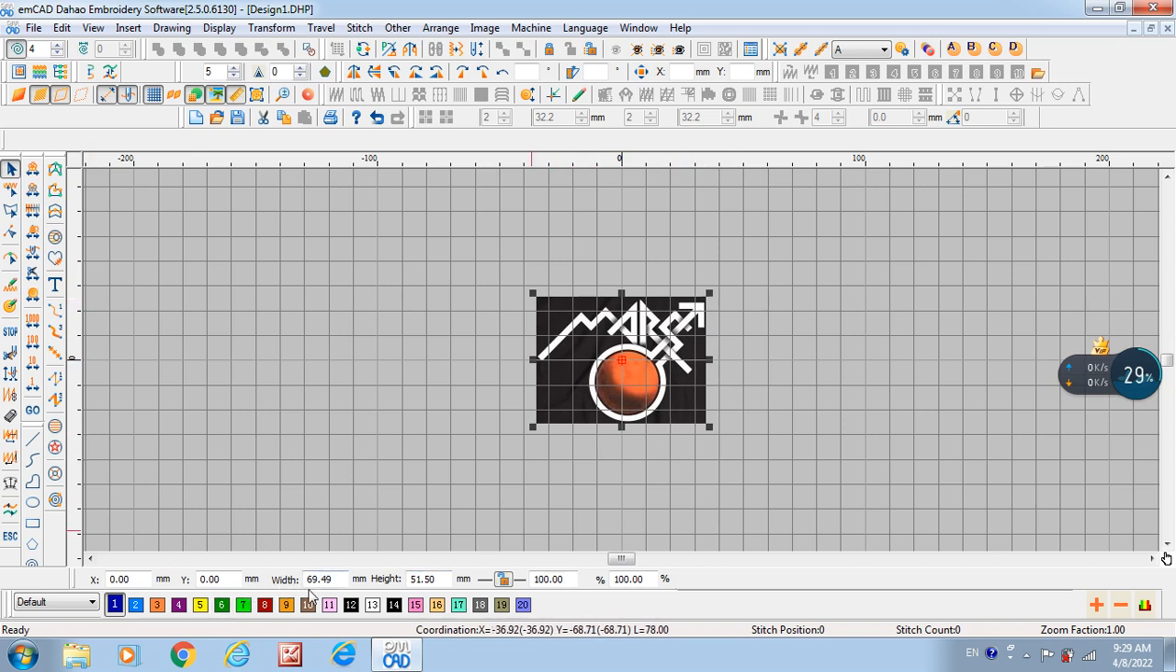Width 69.449. This means 6.9, around 7. The width here, and the height you can see down here is around 5. So if I need the design the same size, then I can just start. If I need to change the size, then I go here.